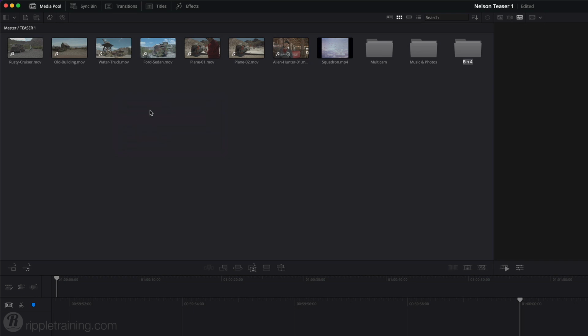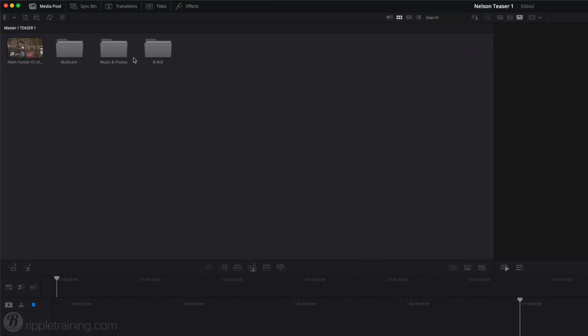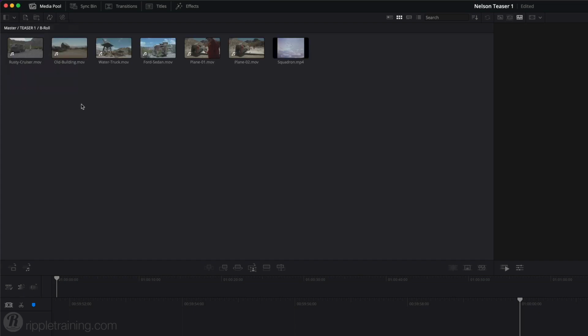Name this bin B-Roll. Select all the clips except the interview clip, then drag them into this bin. Select this bin from the bins list to view its contents. In the upper right, you can sort your media by different criteria: timecode, camera name, and other metadata assigned to clips. Let's leave the sorting method to clip name. Select the master bin from the bin list.